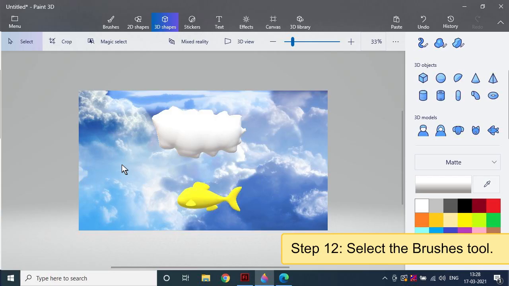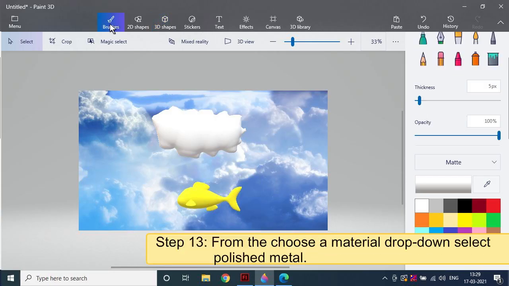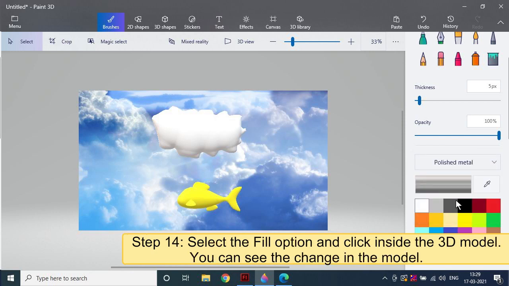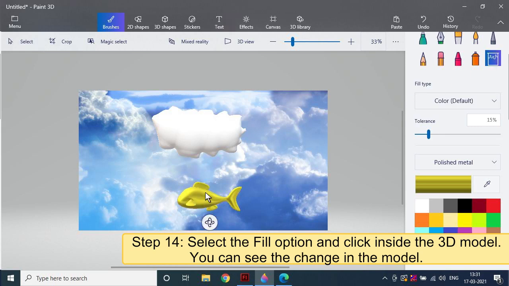Step 12. Select the Brushes tool. Step 13. From the Choose a Material drop-down, select Polished Metal. Step 14. Select the Fill option and click inside the 3D model. You can see the change in the model.